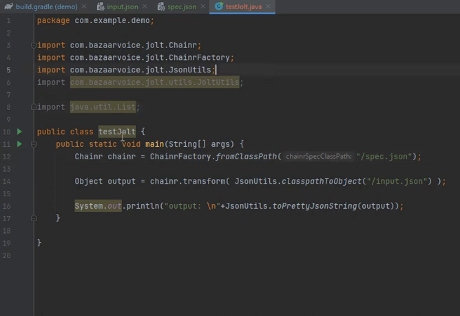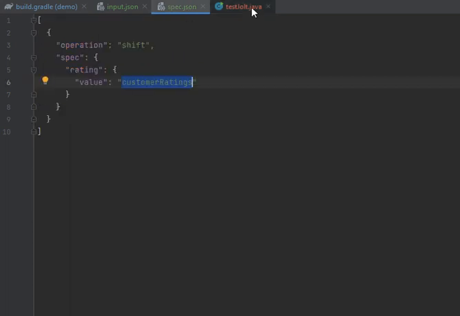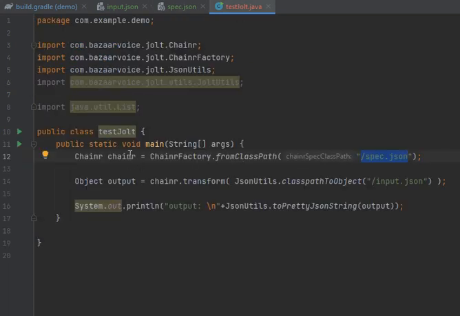This is a simple Java class with the PSVM. I have a Chainr factory. Chainr factory dot from class path. I am creating a Chainr object using Chainr factory dot from class path, and I am providing the path of a spec. This spec. So it will give me a Chainr object.